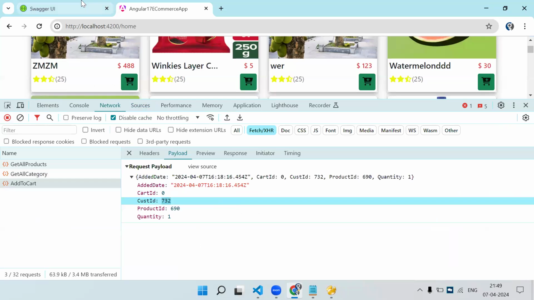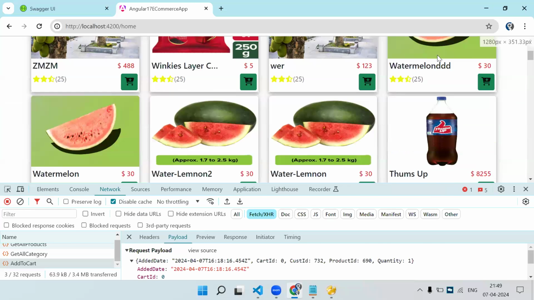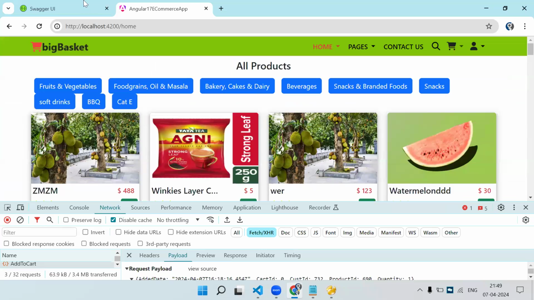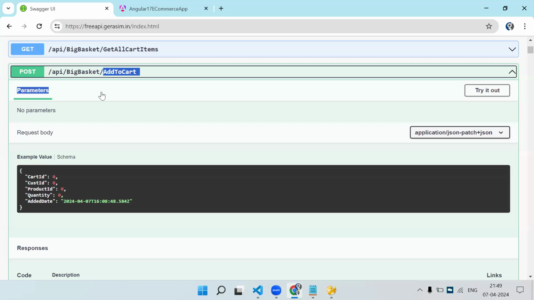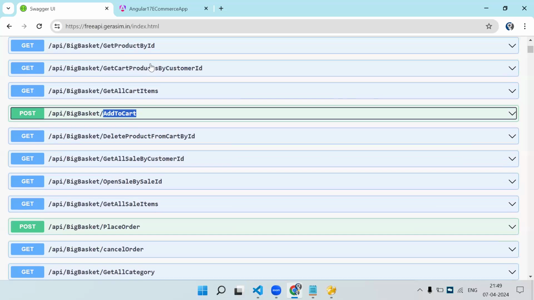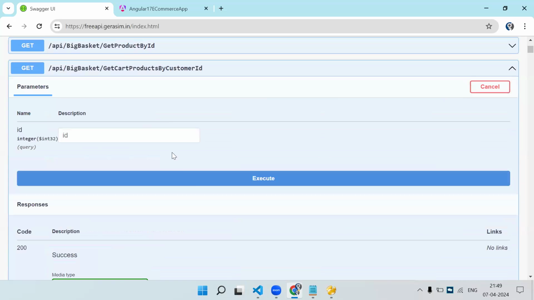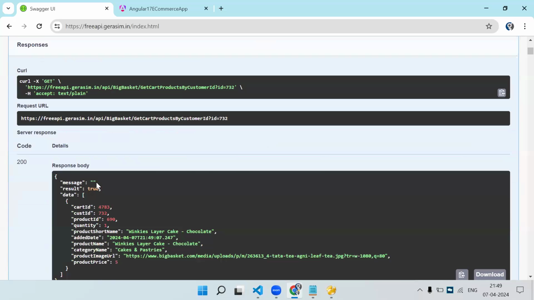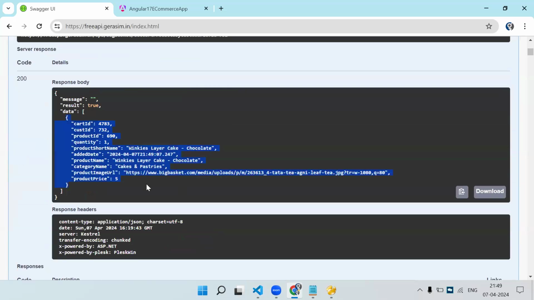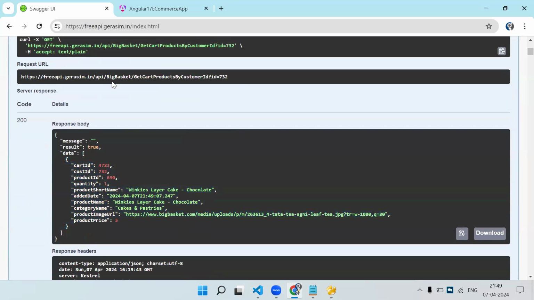732. Now I have added my item to the cart, but whatever products I have added to the cart should be displayed over here, right? So let's check the API for that. Before this, yeah, get cart product by customer ID. Even if over here we pass 732, currently we have just added one product, so we should get that. See, whatever product we have added, we have got. Now this API we just need to integrate.